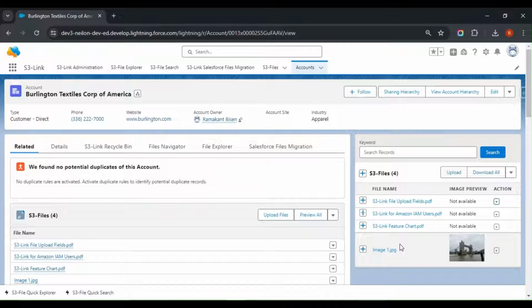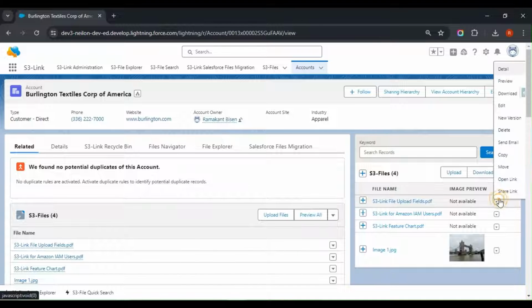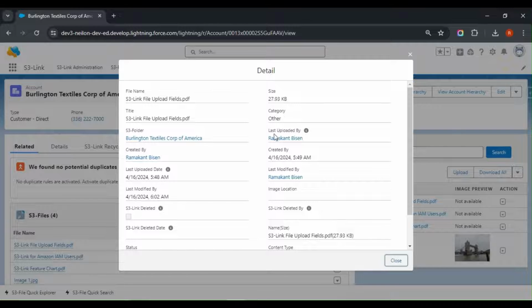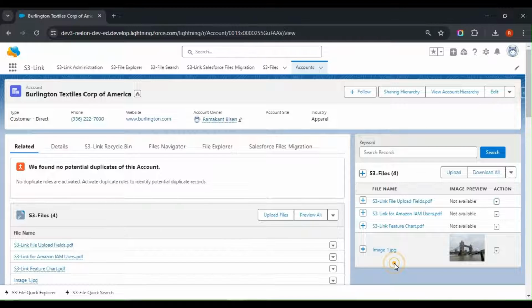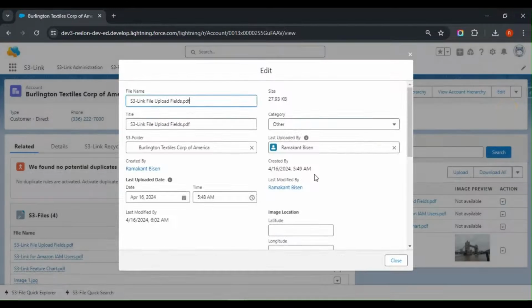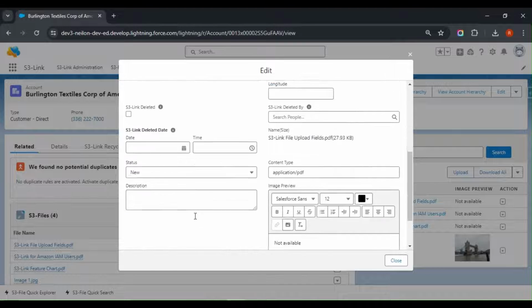If you want to see the full detail of the S3 file record, click on Detail from the menu and it will display full S3 file record detail. You can also change the properties of the S3 files. Click Edit from the menu. It will open a pop-up. From there you can change the value of S3 file fields like name, description, category, etc. and save it.